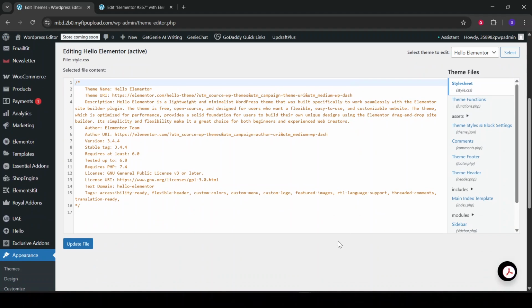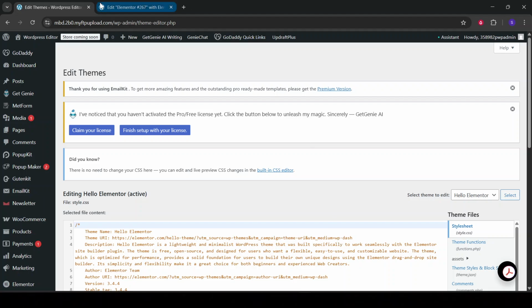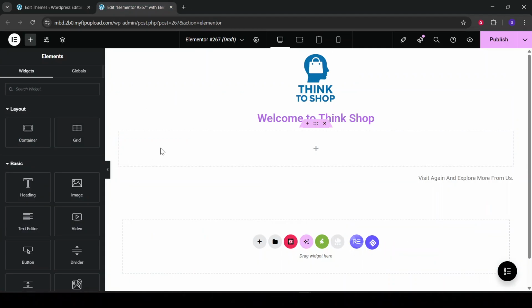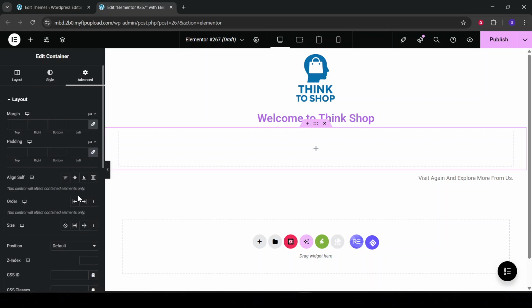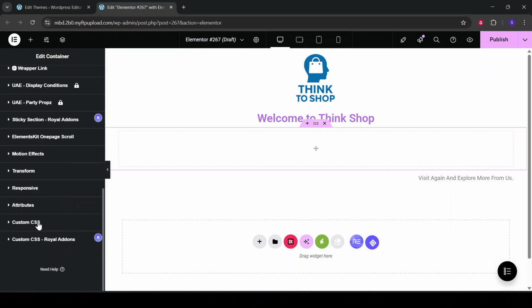Now that we know jQuery is enabled, we'll use it within Elementor. Start by opening your WordPress dashboard and navigate to the page you want to edit with Elementor. Open the page using the Elementor editor. Once you're in the interface, look for the Advanced section of whichever element you wish to enhance with jQuery. Within the Advanced tab, you'll find a section called Custom CSS or Custom Attributes, depending on your Elementor plan.